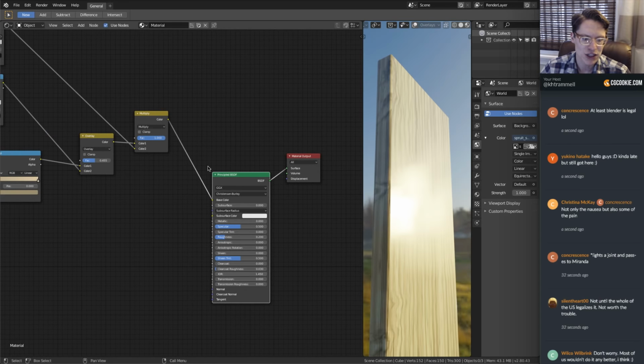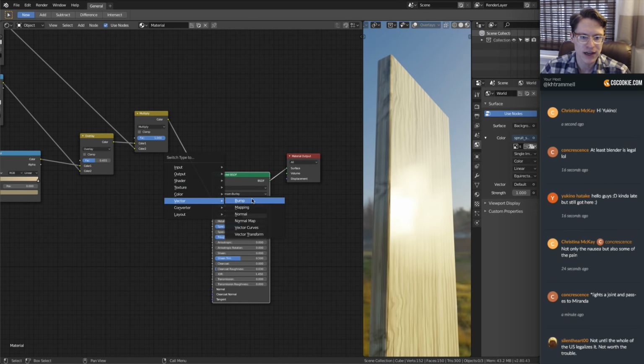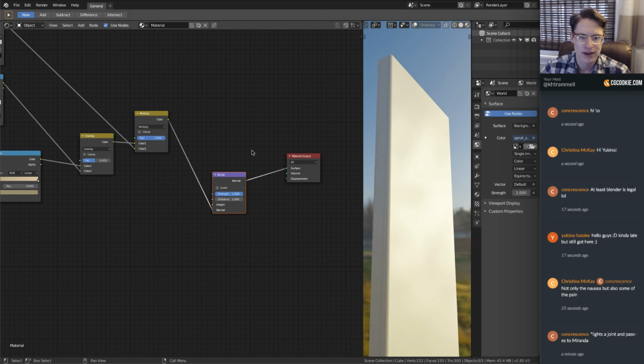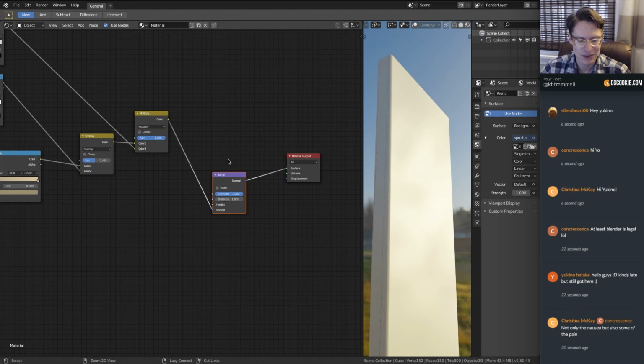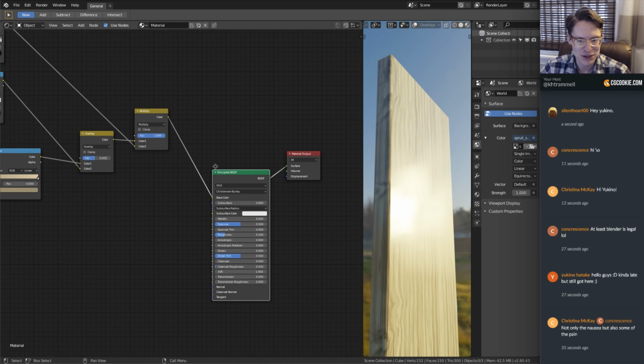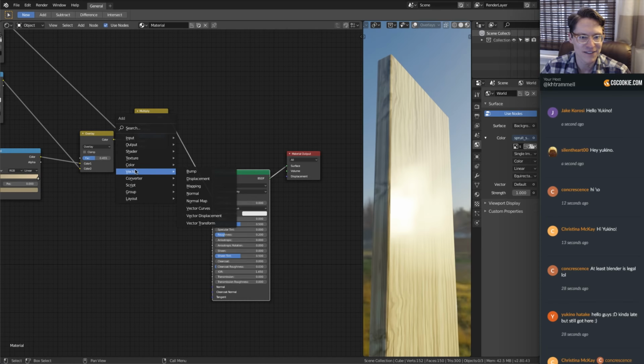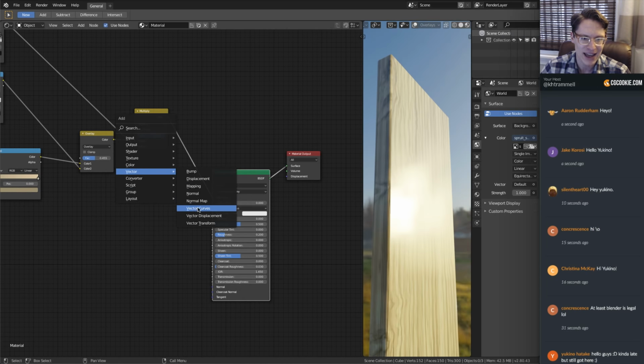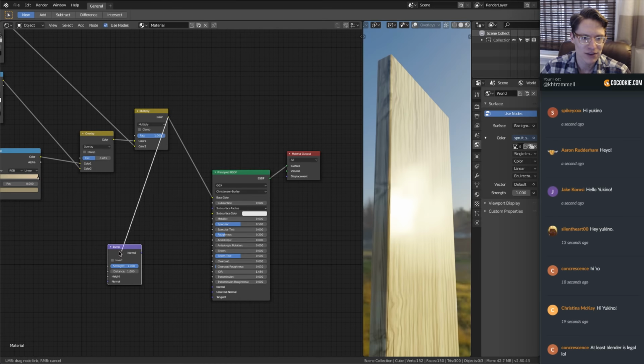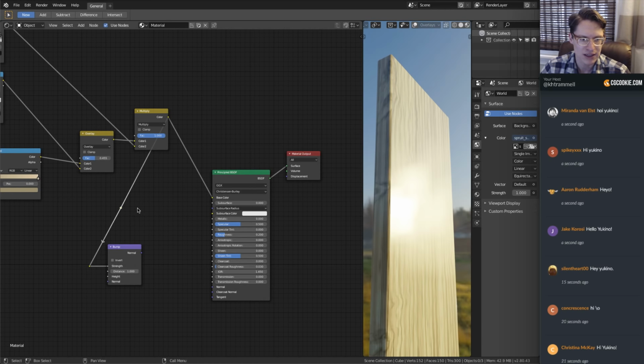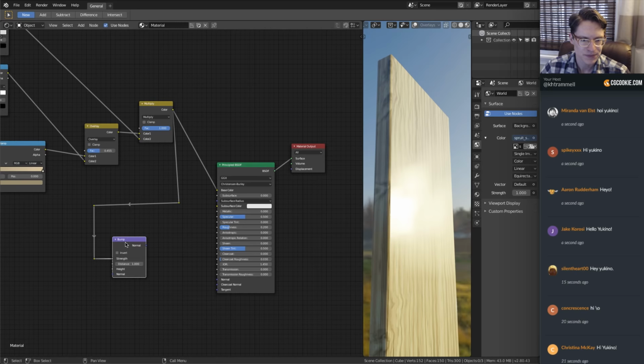We want to turn this into a bump node. So Shift A, vector, bump. Did not want to do that. Control Z. Okay, sometimes Control Z can cause issues. Vector, I'm adding, not swapping out, I'm adding a bump node. All right, so let's plug that in and maybe make it a little bit more intuitive with some reroute nodes. I'm holding Shift and right-click dragging to create these reroute nodes. All right, maybe that makes a little bit more sense.